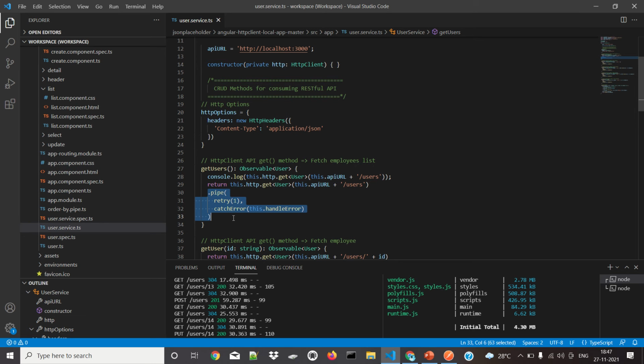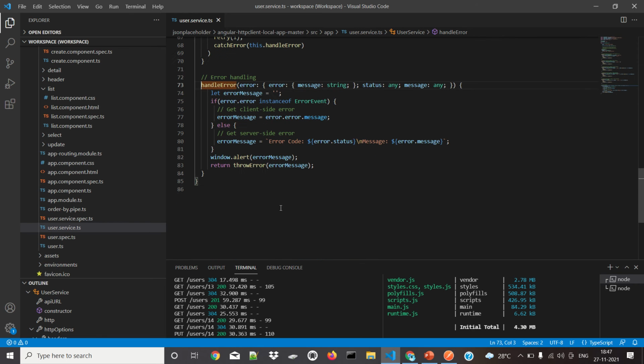After the return statement I have given this, and retry is after I access the get users method. Sometimes it may not work, so I have to give a condition to retry one more time, and then I have given the catch error method. The catch error method will have a handle error. Once the error is caught, it will automatically go to the handle error method. So I click here. This is the handle error method.